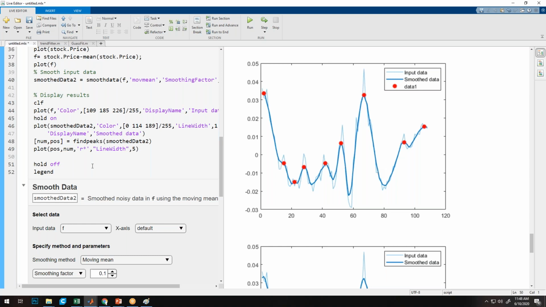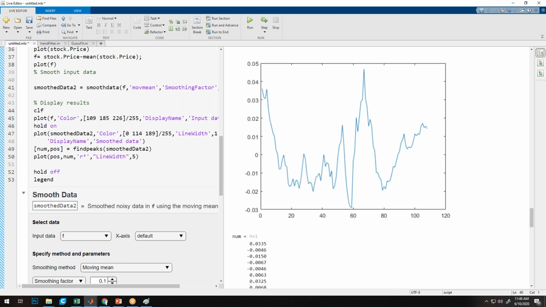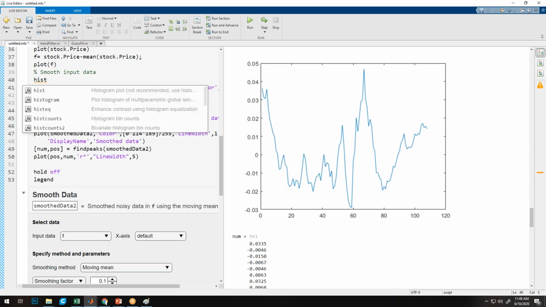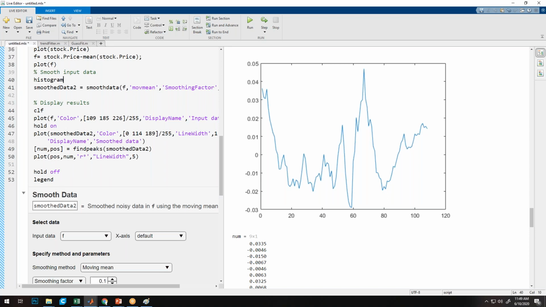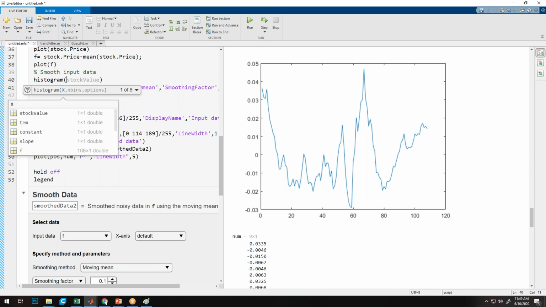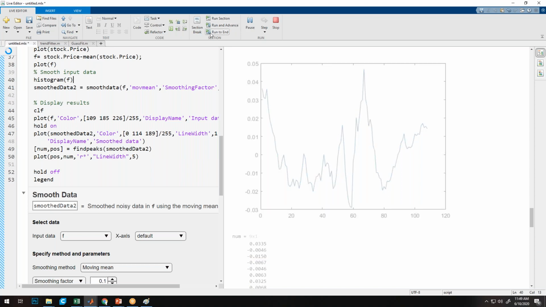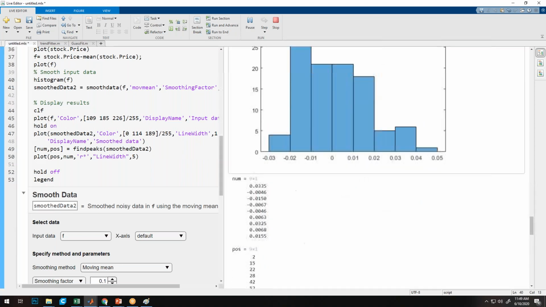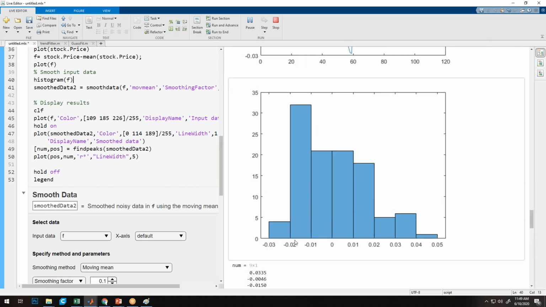So now I can even plot the histogram also, to give a meaning to this data. So let's plot the histogram, because from the histogram also I can come to know the probabilities. Okay, so histogram F, run the section.